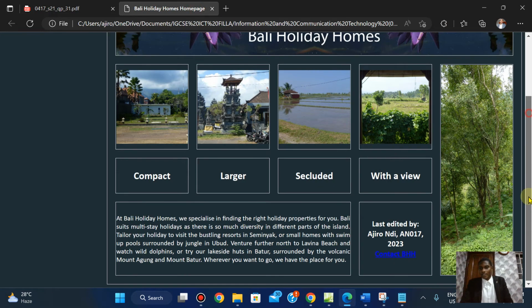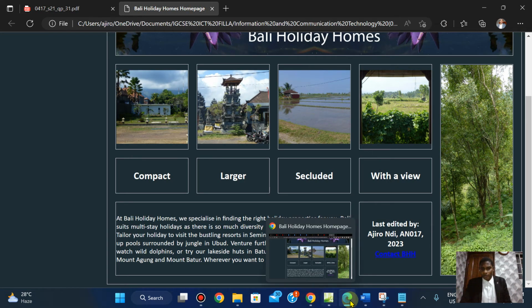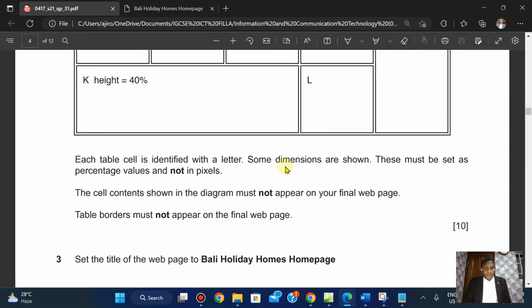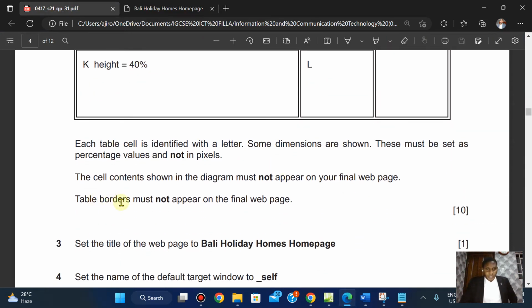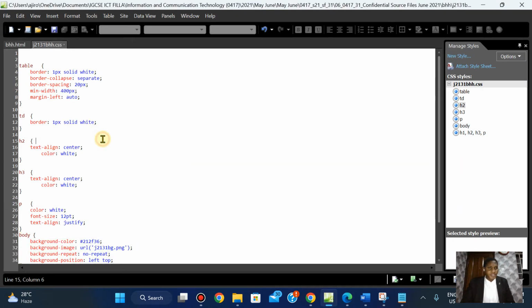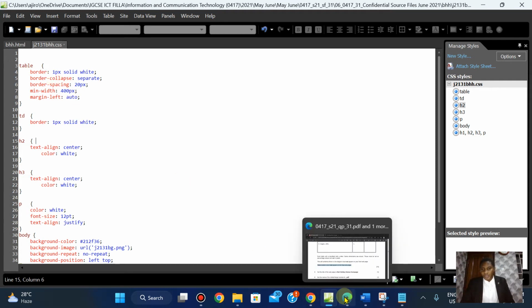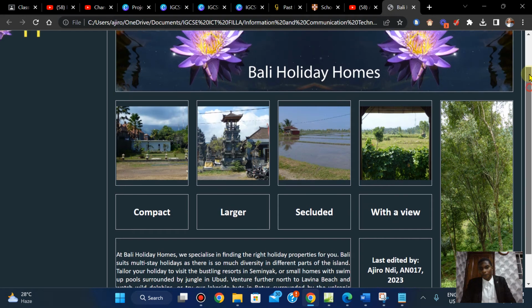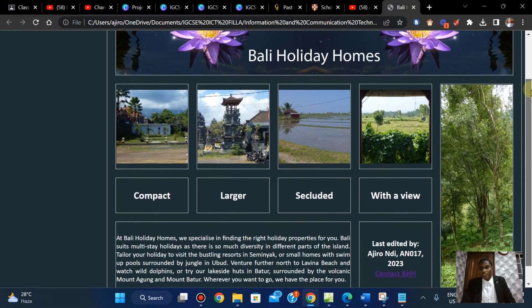Now what we're going to do right now is quickly go back to the question, because they said the table border must not appear on the final web page. So let's go back to our CSS. Obviously the border is 1 pixel, as we can see right here. 1 pixel is necessary for us to see the cell spacing between them.